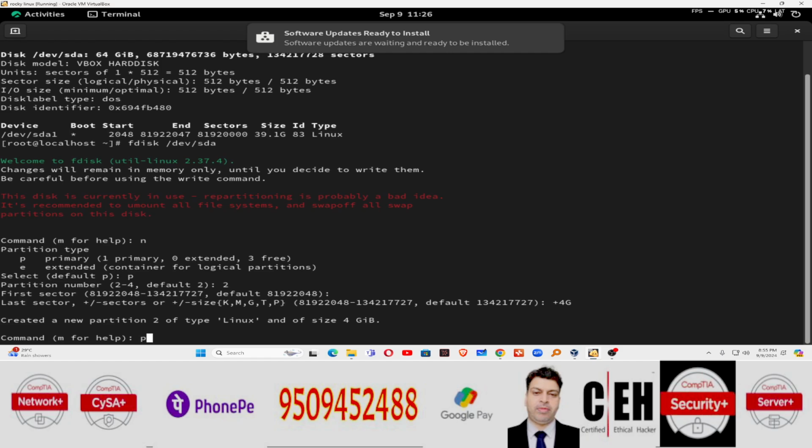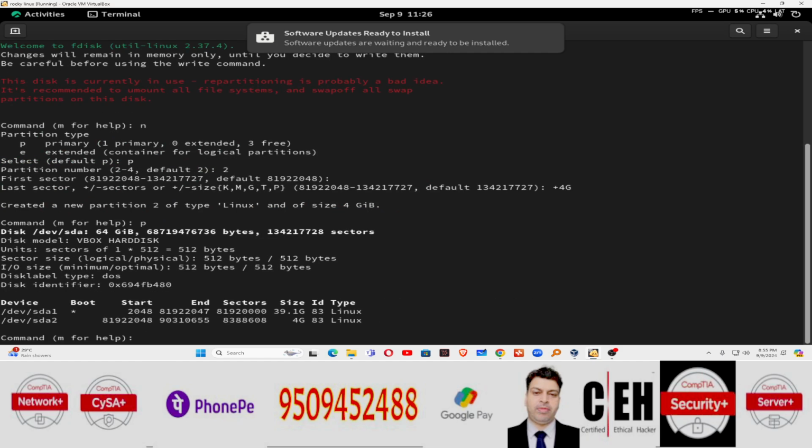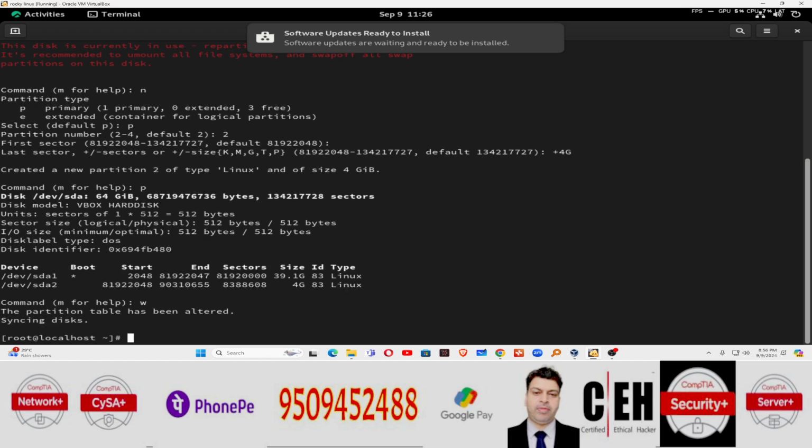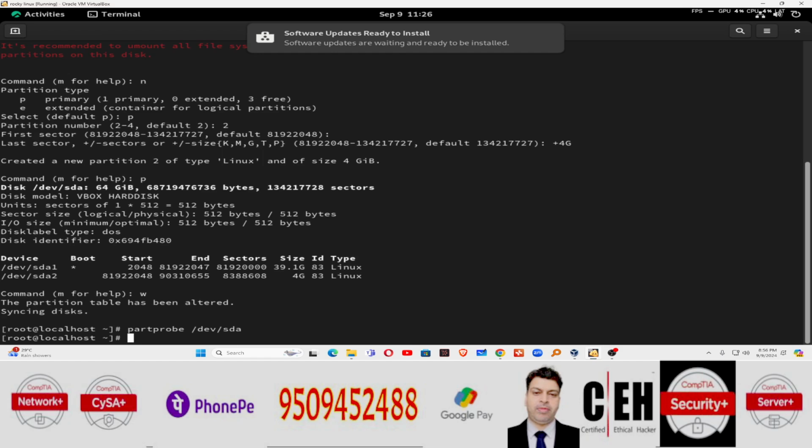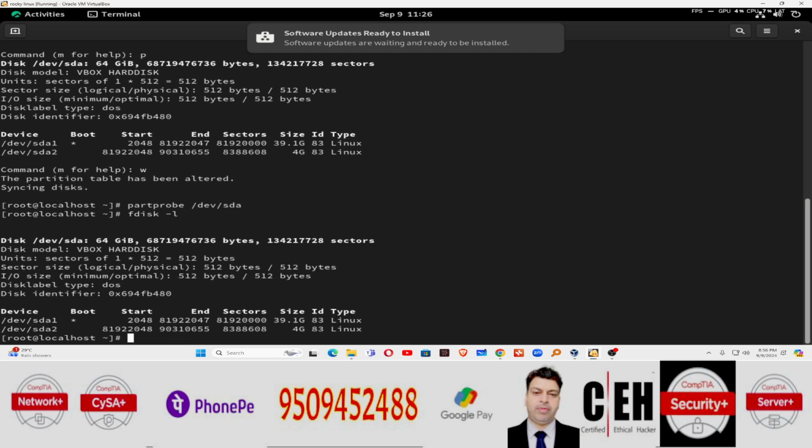Now press p to print the partition table, and you can see the 4 GB partition /dev/sda2 has been created. Now save using w. Okay, so the partition has been saved. Now to apply the partition changes, run partprobe /dev/sda and done. The partition table has been updated. Now you can check it again, fdisk -l, and you can see now we have 2 partitions. The new partition I have created is /dev/sda2.